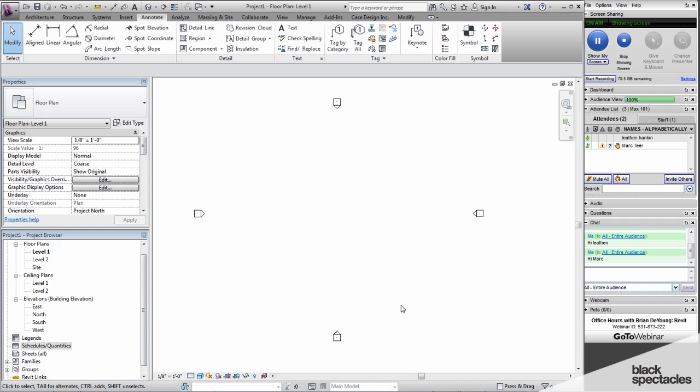Yeah, a lot of times the stuff that we end up wanting to hide, we'll create a specific work set for it, and then we'll just close the work set, and then you don't see it.